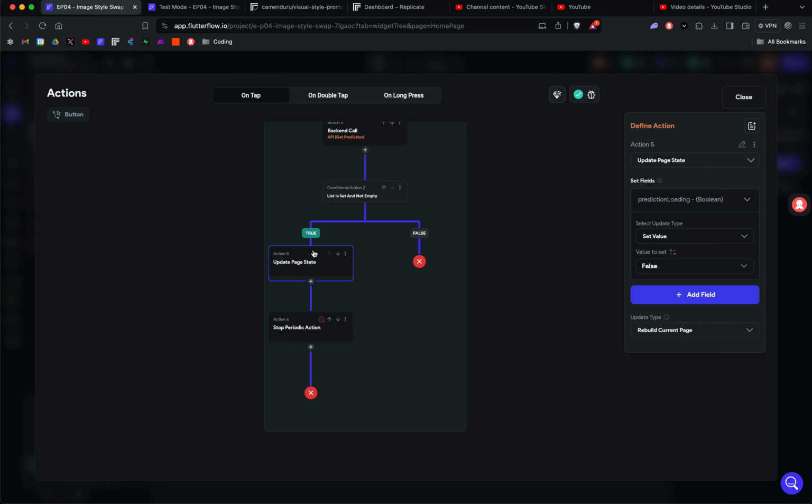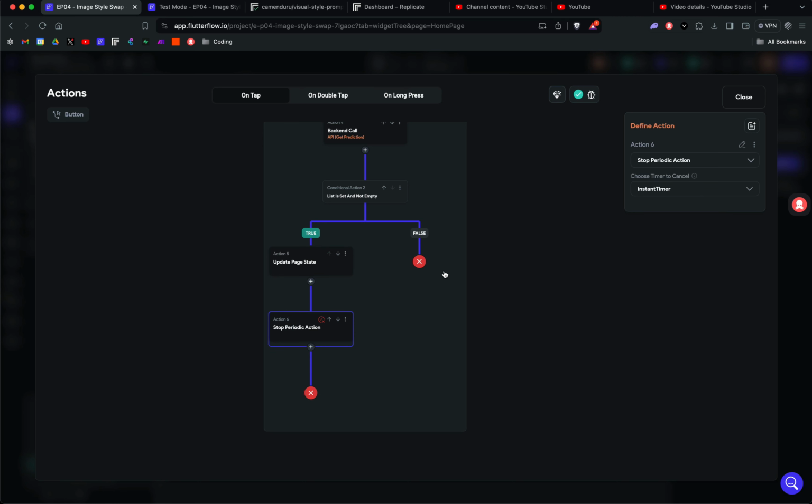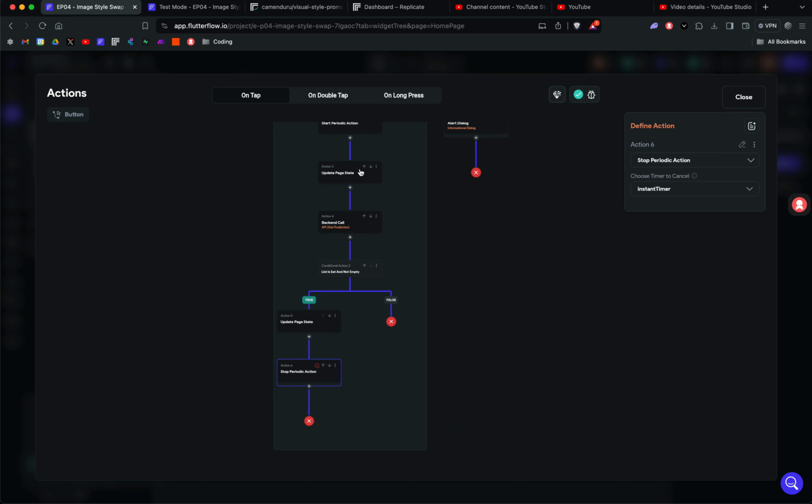If it's true, what we're doing is updating the prediction loading to false, because the prediction isn't loading anymore, it's completed. So we change it to false, and what that does is that loading animation will now be turned off and not visible. And then lastly, we stop the periodic action, which is this, so that it doesn't run in the next 5 seconds. It just finishes, and then we terminate it, and then that's it.